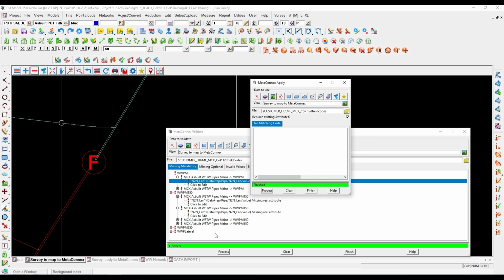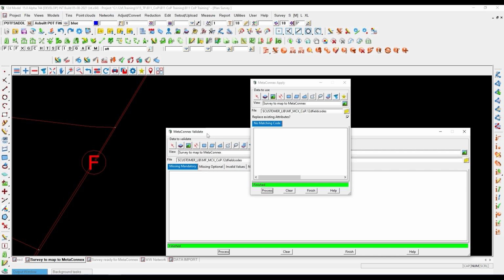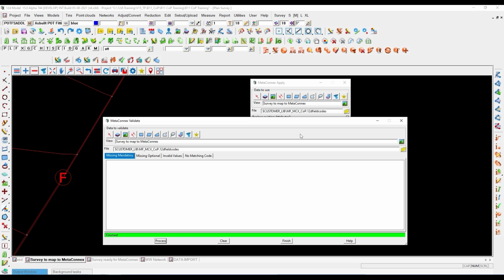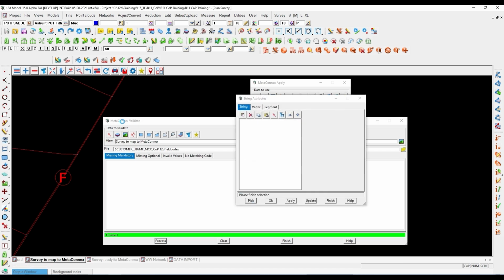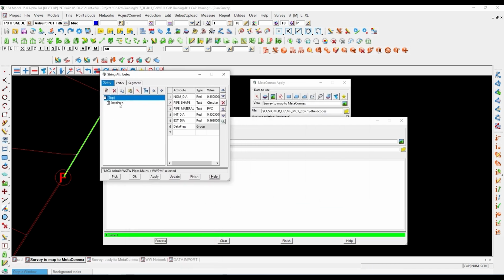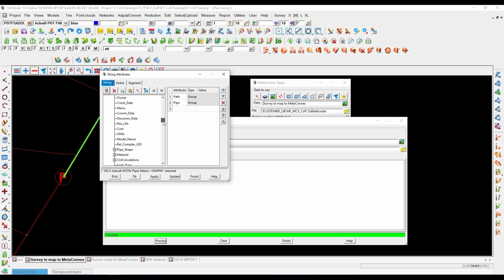So if I come back into here, and now I know that all those node to node lengths have been calculated, I can actually go back in and look at the attributes. If I go under the data tab and pipes, you can see all these attributes that have been calculated on the system by the macro.